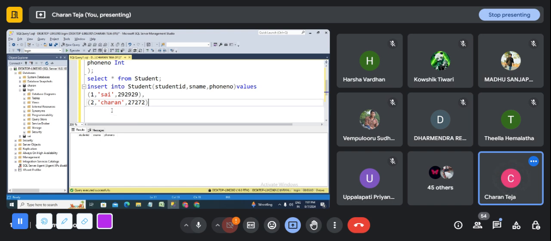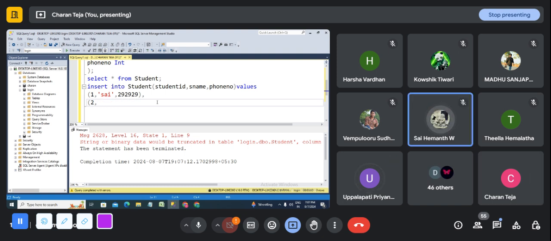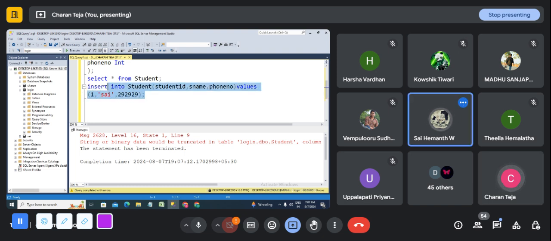See here. Just select this one till now. Execute. Okay, the statement has been terminated. Why? Wait. Semicolon should be used. Semicolon? Yeah. Okay, fine. After entering the values, we should close with the semicolon. Okay, I understand. I forgot that one.